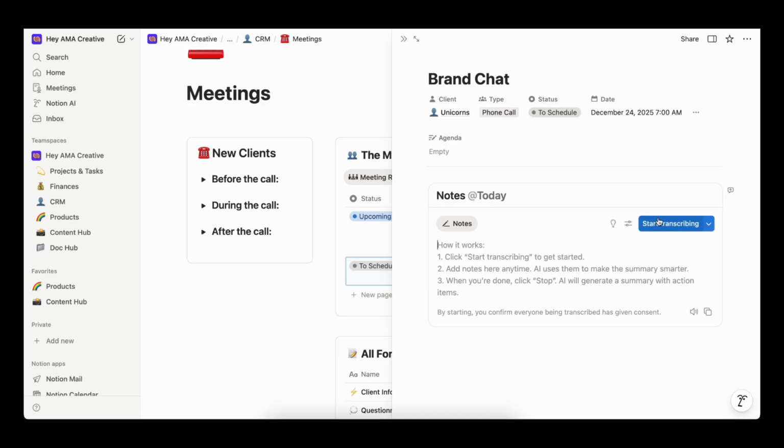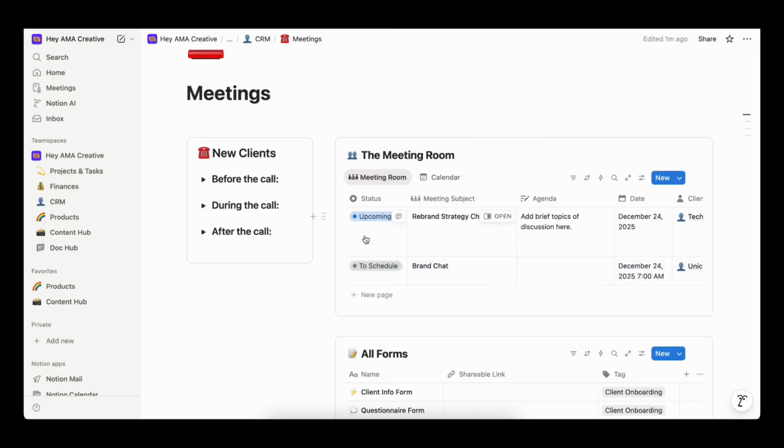So as soon as you start the call, you click here, it will transcribe, you come back and stop it, and you have a whole summary or notes transcription of your call. The way this is really helpful is that it's just loaded information into this database, and it will give you so much insightful information. You can ask AI and all that good stuff.